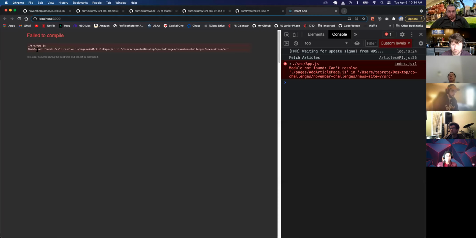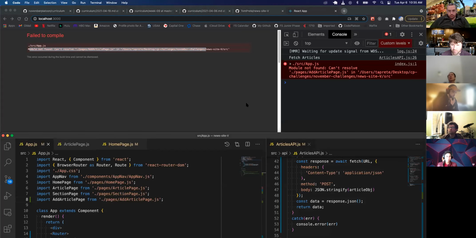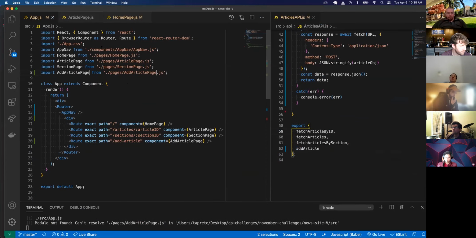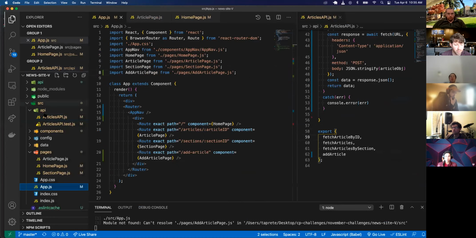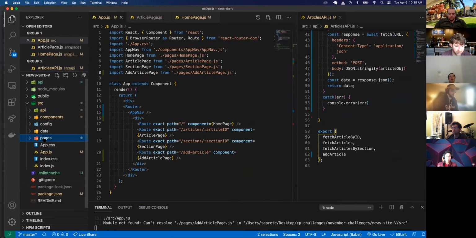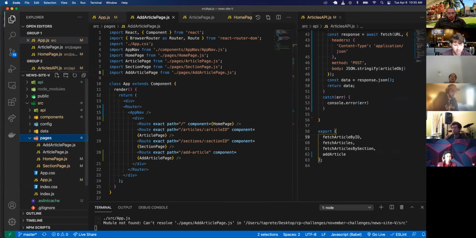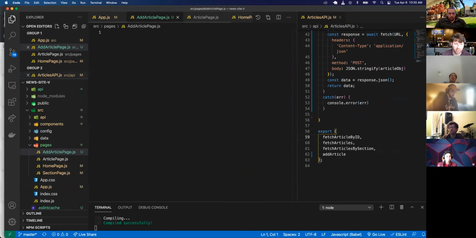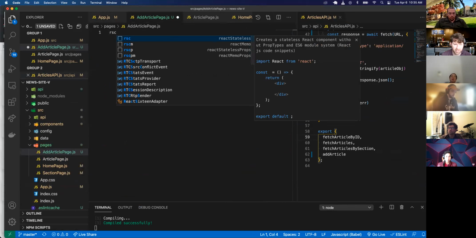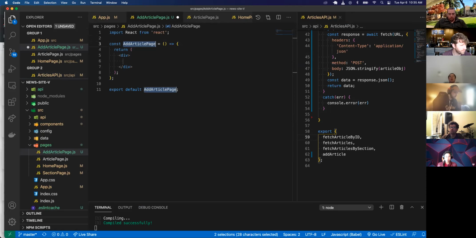So are we getting an error? Yep. Module not found. Cannot find the add article page. So under pages, we'll create an add article page.js. There we go. I can use React snippets, RCS, to create. Do you want me to do a functional based component or a class based component? Functional. Functional RCS. There we go.